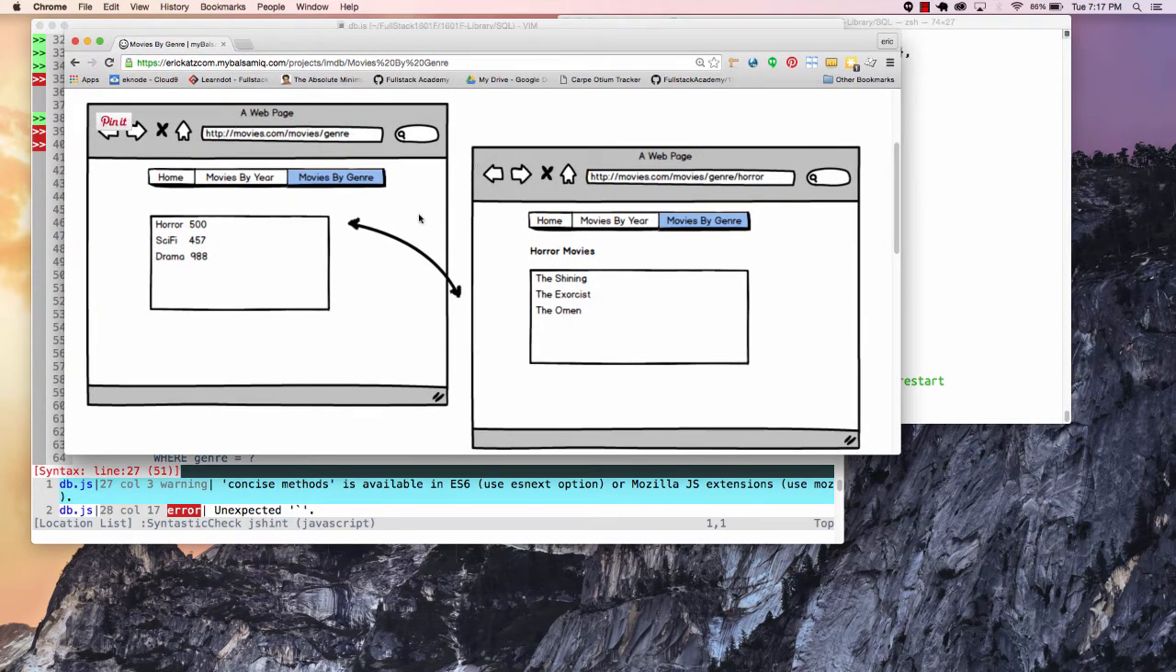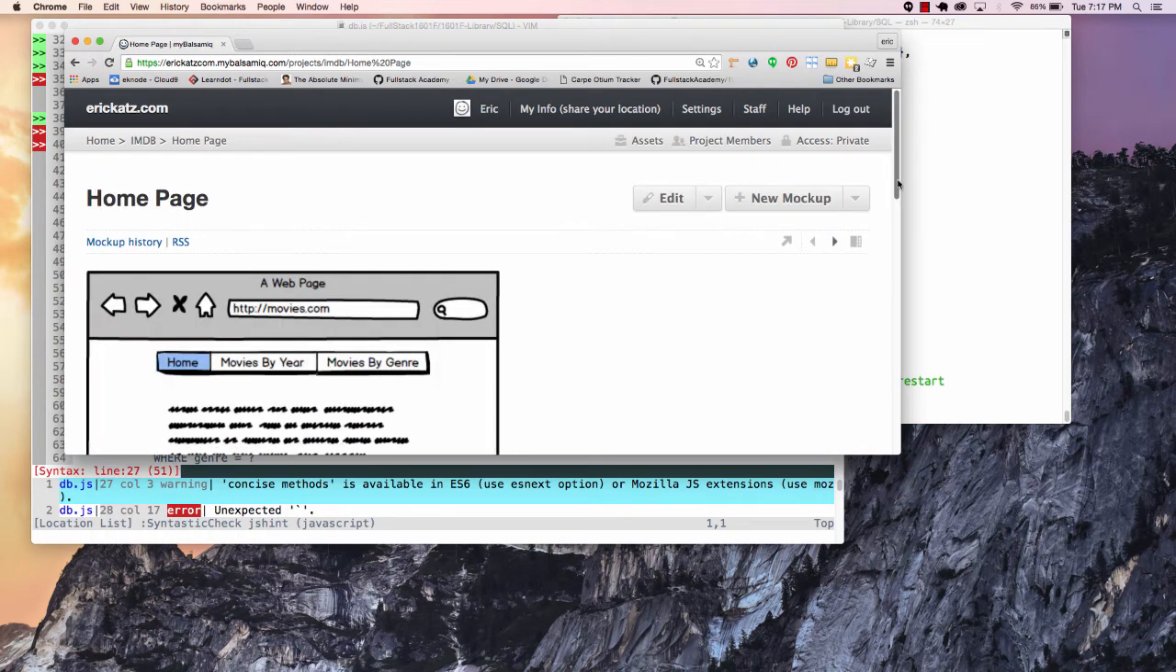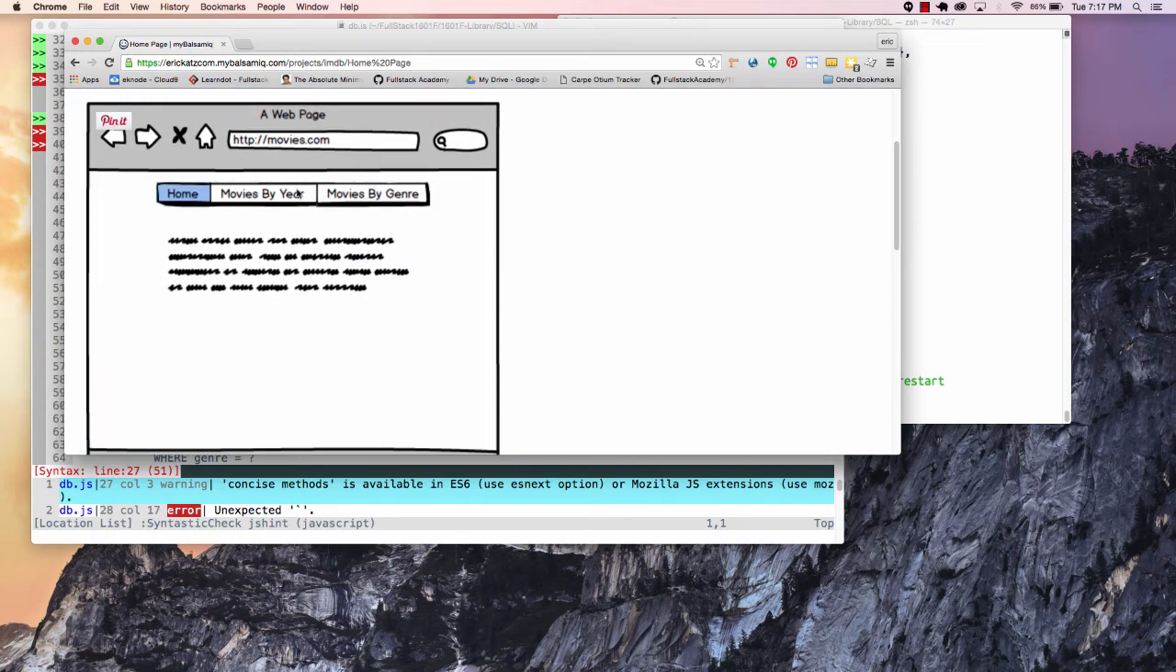This is a program I had mentioned, something called Balsamic, where there's going to be three screens that we're looking at here. There's going to be this home screen, which basically just has some information about our site. This would be the root of our site. We're going to have a tab that allows us to look at movies by year and movies by genre. And we're going to be able to go down two levels.